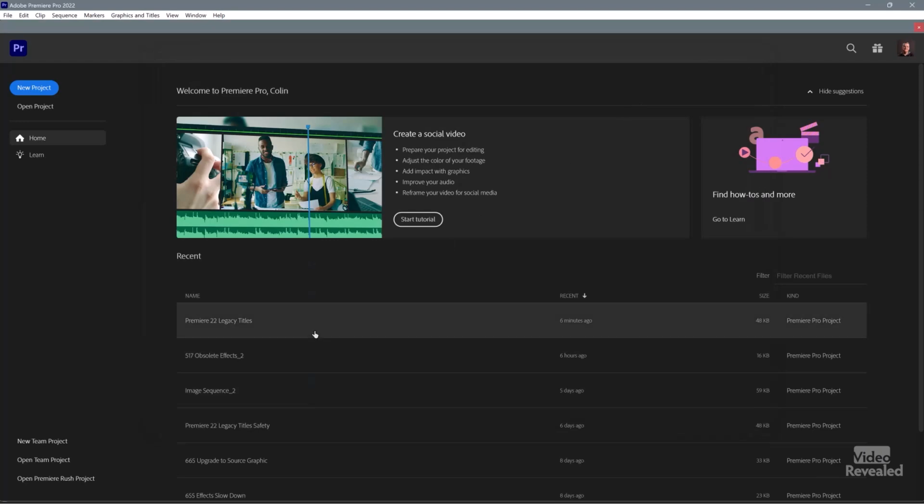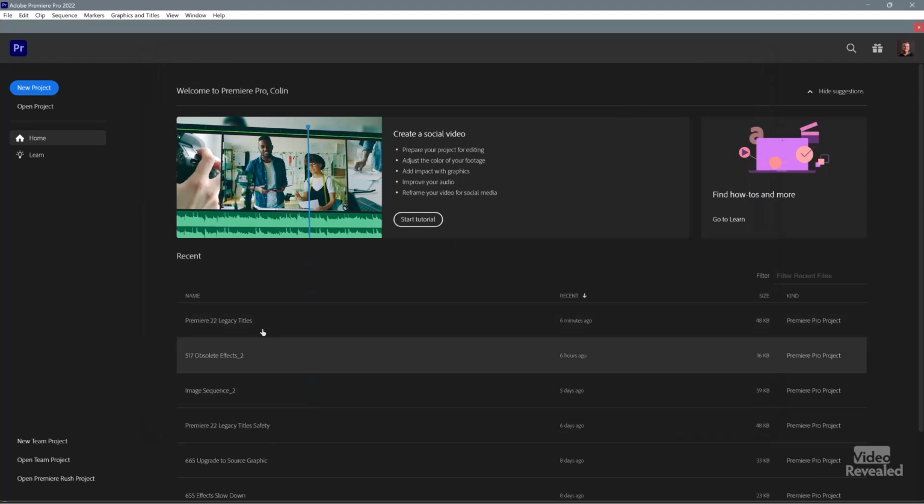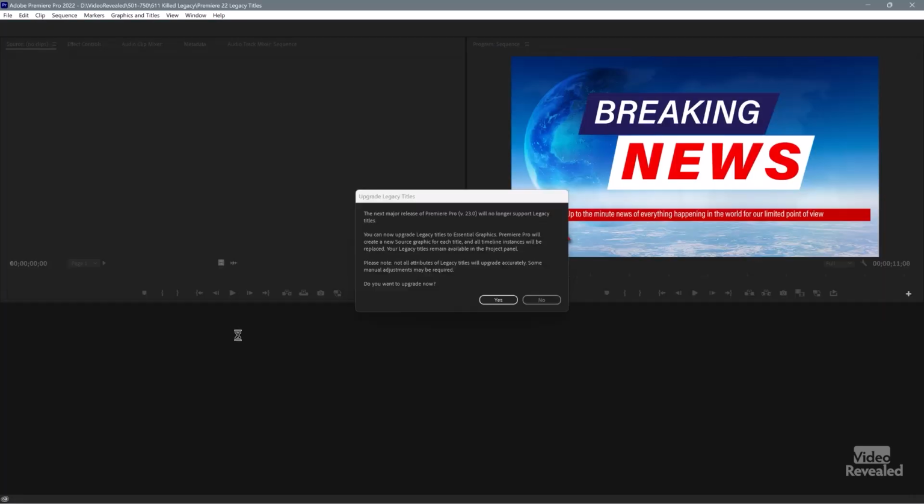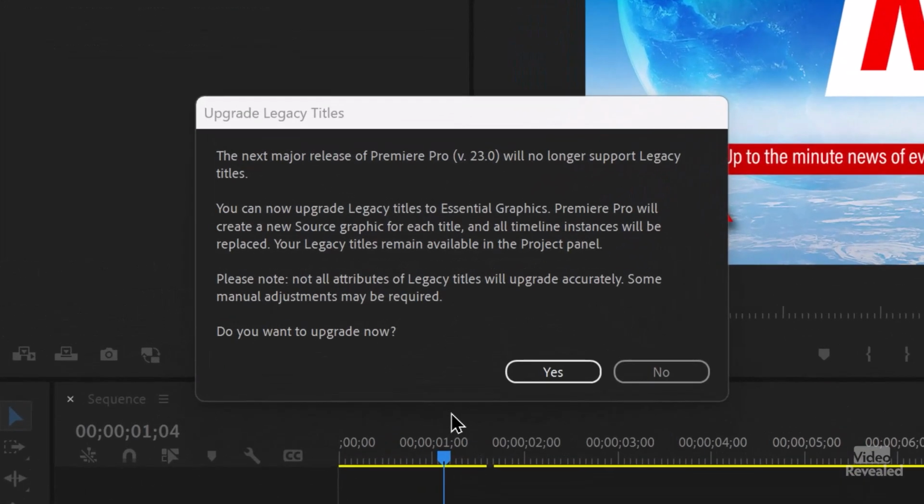So let me open up the legacy title. This is 22, and I'll open this up. And you get this warning. The next major release will no longer support it, so you can upgrade them. Please note, not all attributes are upgraded. Do you want to upgrade now? Clicking yes will convert the titles in the sequence only, but it will do that.